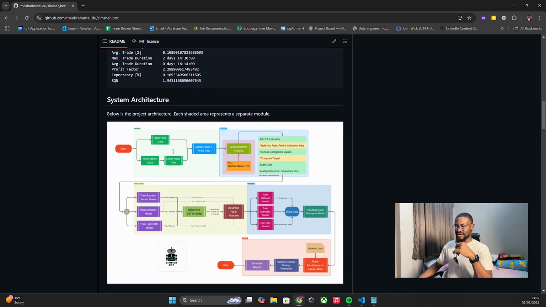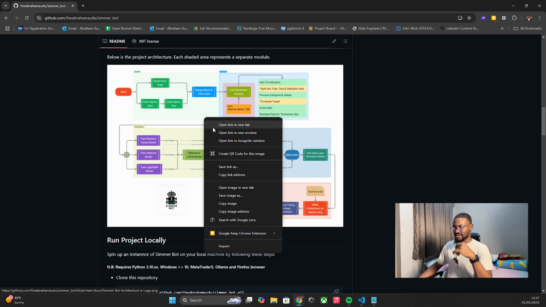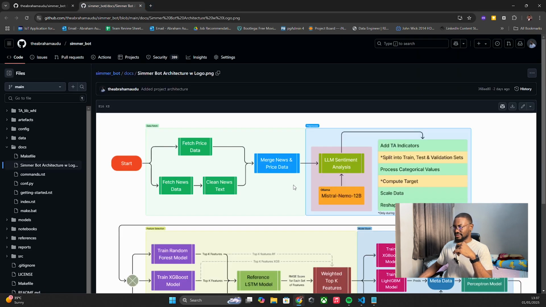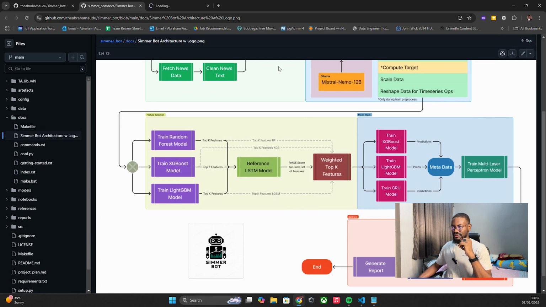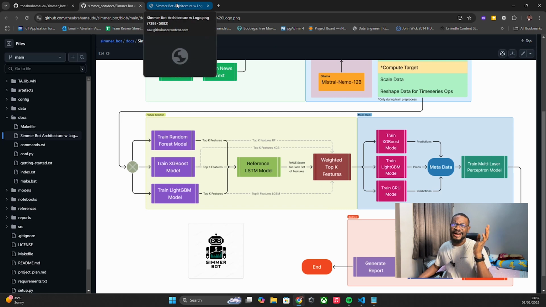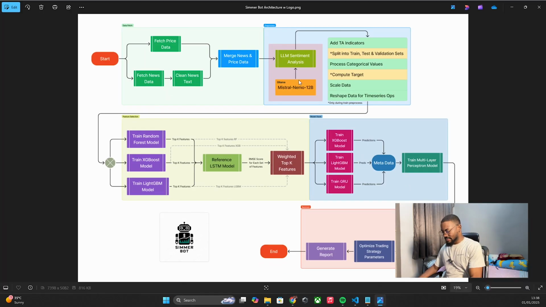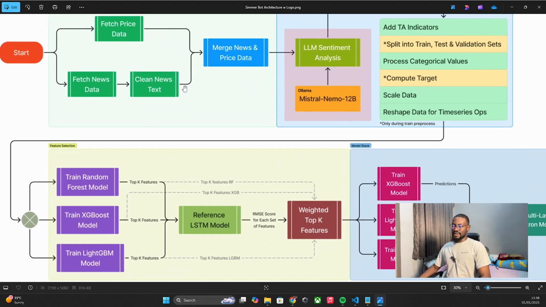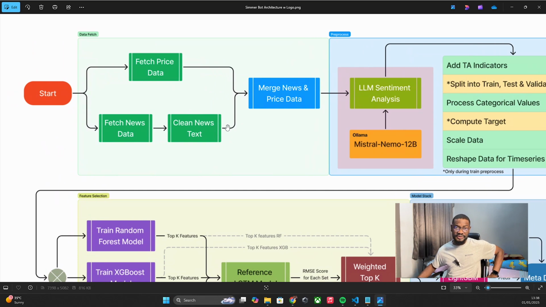All right, so here's the system architecture. I think I just want to probably open this in a new tab so I can describe it better. Open image in a new tab. How many tabs do I have to open? Jesus. I think this is a better way to go about it. Yeah, just easier to navigate. Photos app works sometimes. Sometimes.